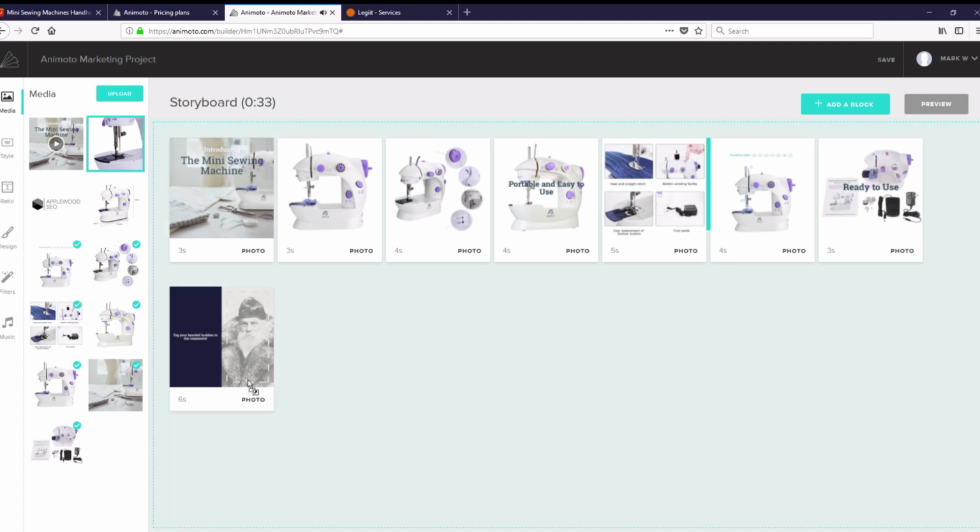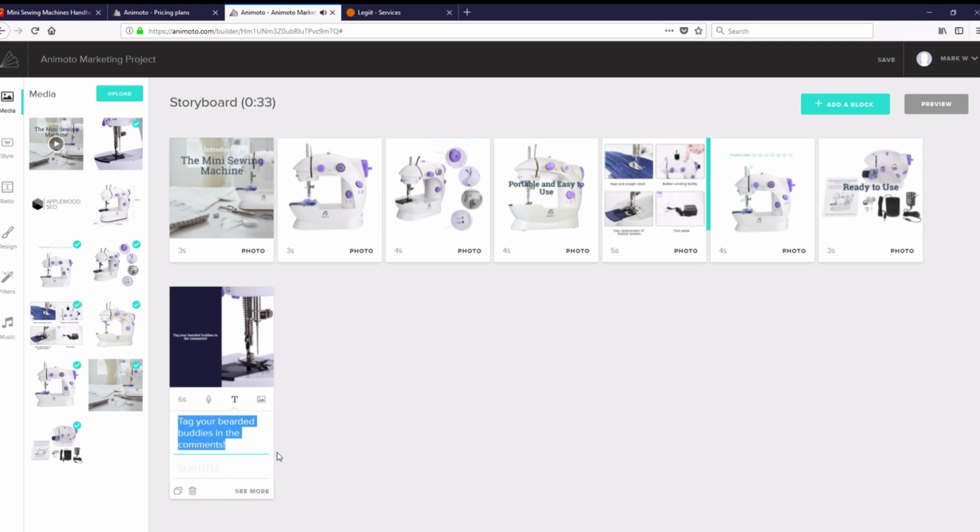Now, what would work well here is a nice tight close-up of the needle. All we need to do is modify the text. Get yours here.